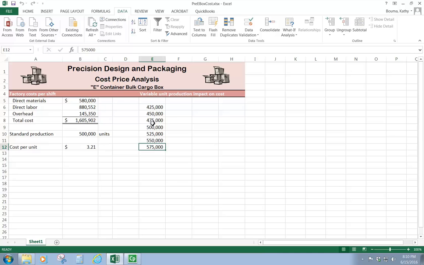So in order to use the one variable data table, Excel needs us to start in the row above and one to the right of where our different variables are located. And for us, they're located right here in E6 to E12. So that means that I need to start one row above and to the right. So I need to start over here in F5.